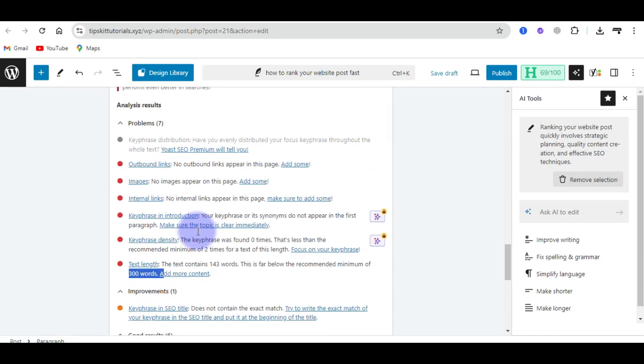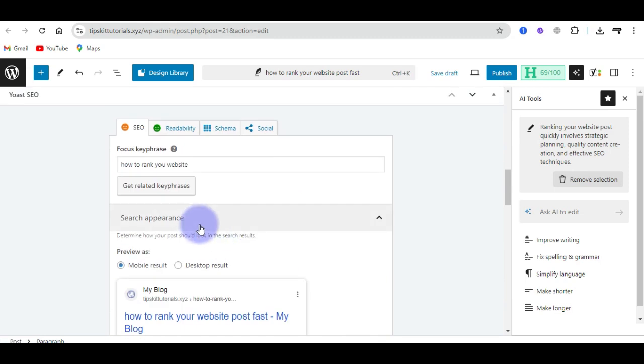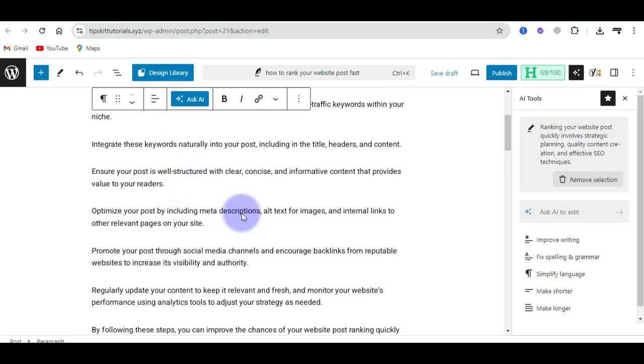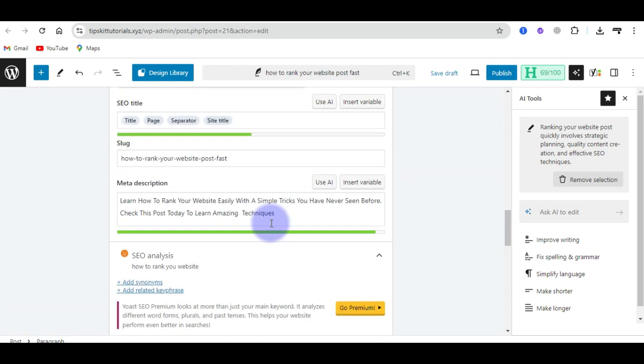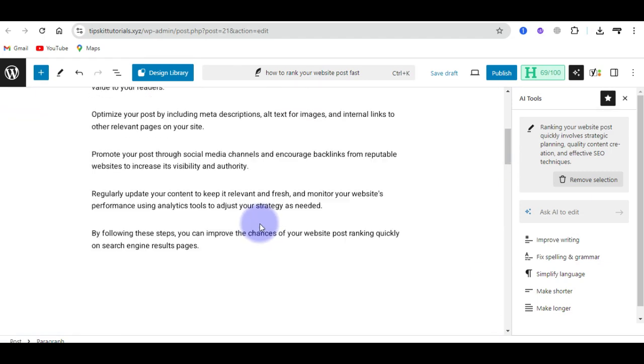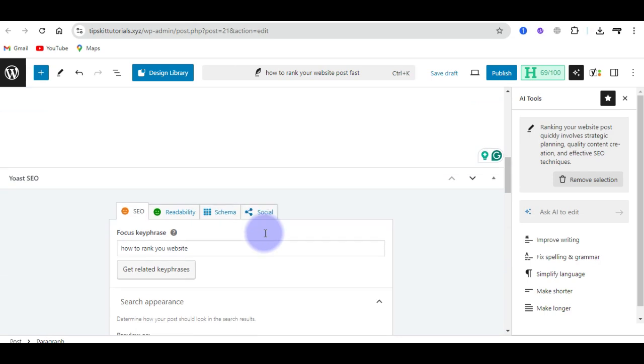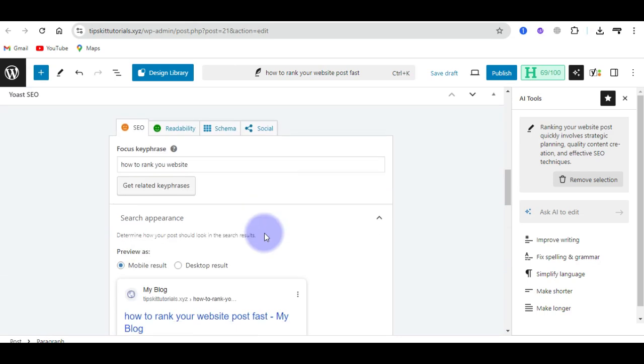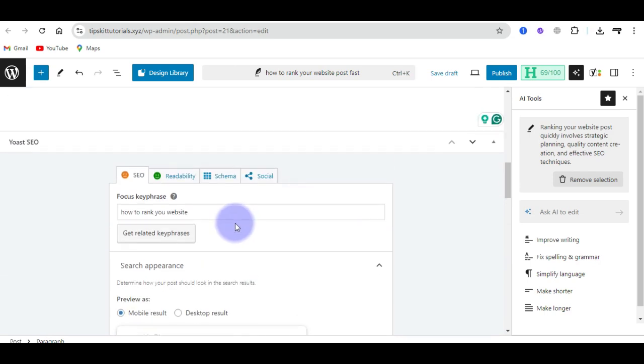You just need to come here to find what you need to do. Example, outbound links. Just make sure that you add outbound links onto this post, then add images onto this post. Then also you want to make sure that you make the text length better, from 300 words to 500 words. And once you start to correct all those things you need to do, you're going to see that the SEO analysis will improve until it is going to be green.